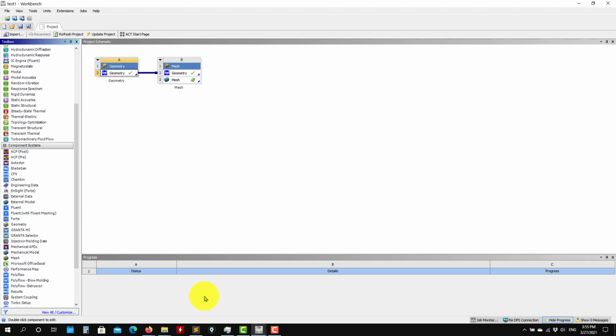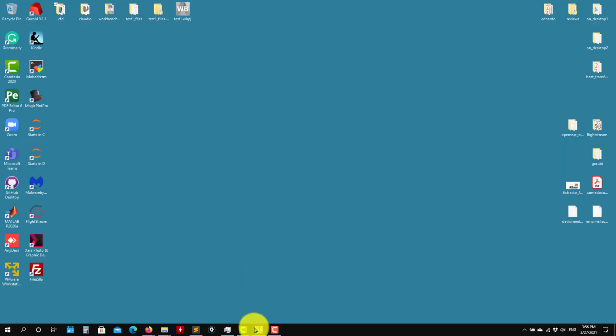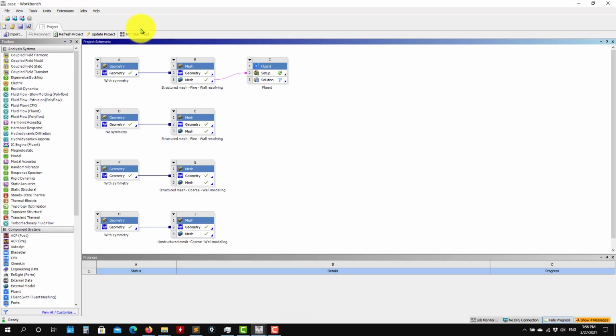Hello, welcome back. So we're at this point, we have the geometry, we drag and drop here the mesh, remember to save it every now and then, and we're ready to move to the meshing stage, okay? But before moving to that, let me show you the case that you already have now, the workbench. I open it here. So this is what I prepared previously.